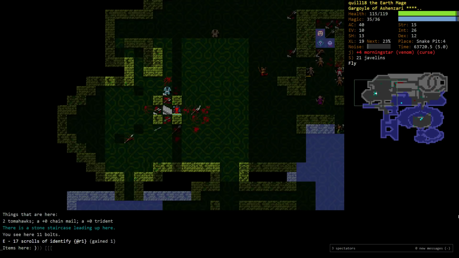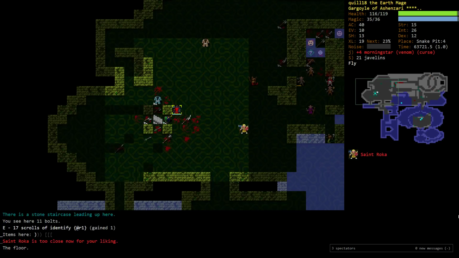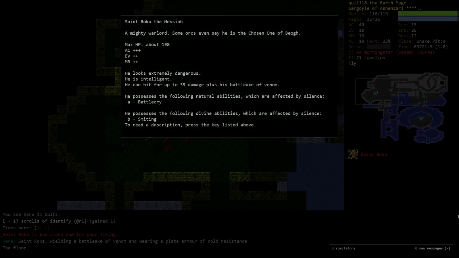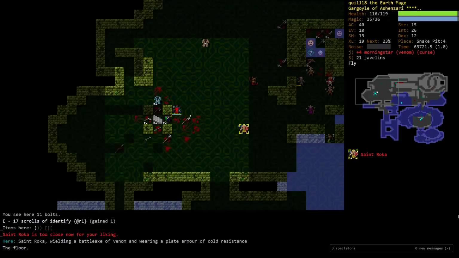That's going to be cool. Okay, we got plenty of identifies. Hello, Saint Rocka. Now, other than the smiting and the battle cry, I think we can take her. We ran from her last time because it turned out she had a lot of orcs around. Her battle cry became kind of dangerous. I feel like we can probably take her.